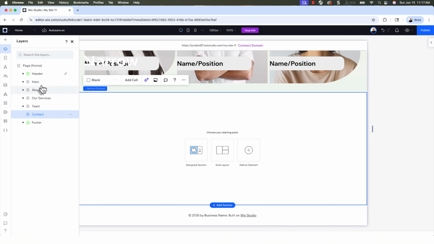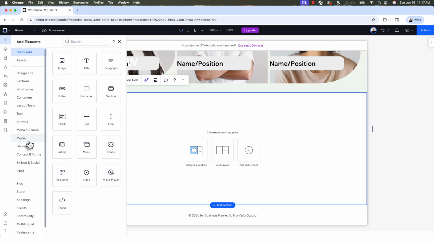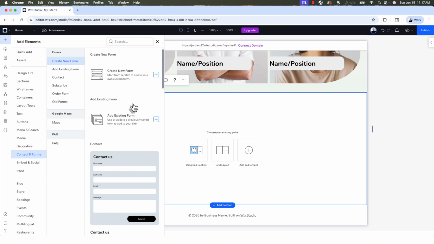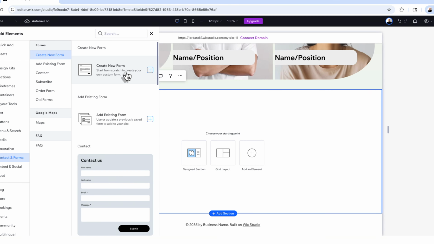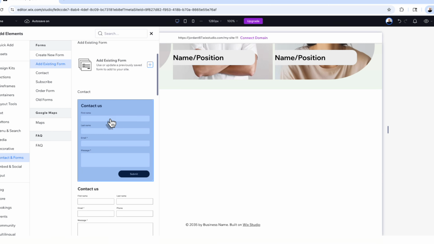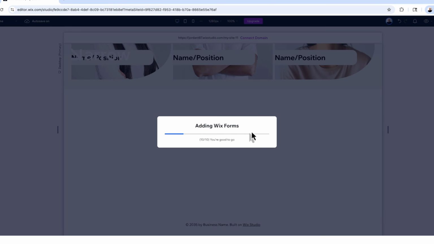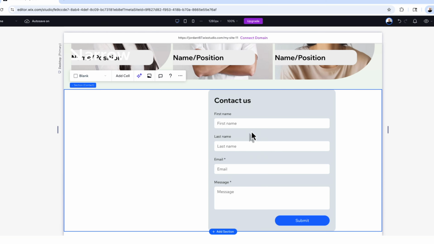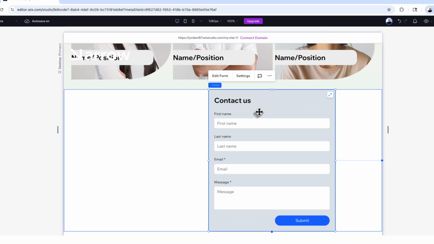To add in our contact form, let's go up to the Add Elements panel, down to Contacts and Forms, and then we'll have some options to choose from. We can create a new form, add an existing form, or grab one of these pre-made contact forms. Let's grab this top one and drag it in. You'll see now that we're adding the Wix Form app. Once the form is in place, let's select the form and stretch it to fill the entire section.